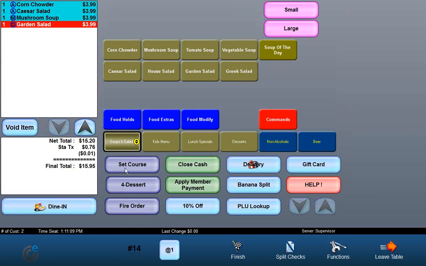So set course, for example, is the generic one that will present you all of the courses. But there's also one as well for specific courses that you can program in here. And in this case, I did one for dessert to show you that you can designate a specific course when you're selecting on an item as well.